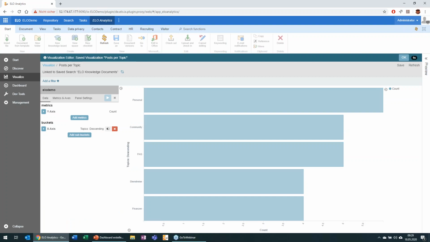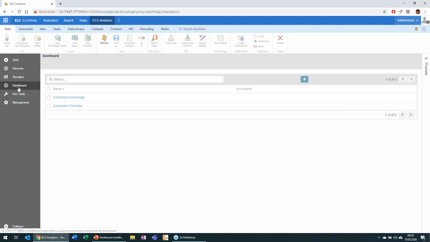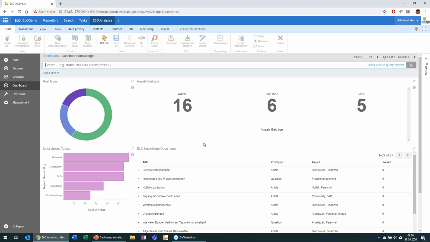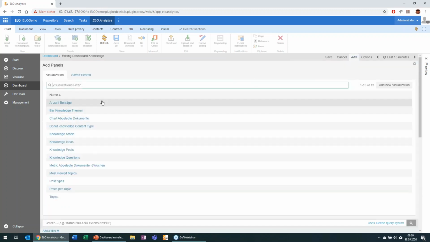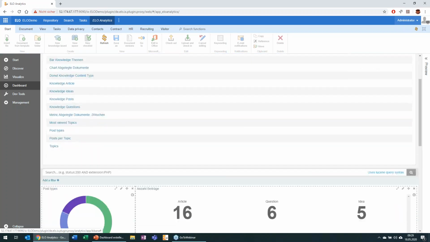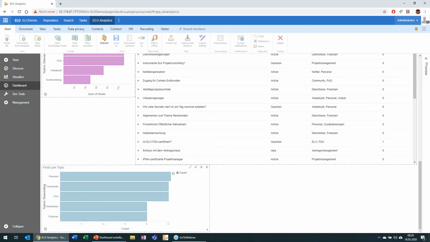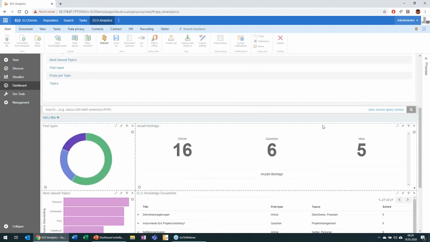And the last step which we have to do is to add the new visualization to our dashboard for knowledge documents. This can be done here. We select our dashboard section, and we have our 2 dashboards in here, dashboard knowledge and the dashboard for the overview. And as I said, I want to add it to my dashboard for knowledge. This is the dashboard. Here I can edit it. Then I can say add, and now I have to search my visualization, posts per topic, which I created now. And here's my visualization. So it looks nice. So we added the visualization to the dashboard.